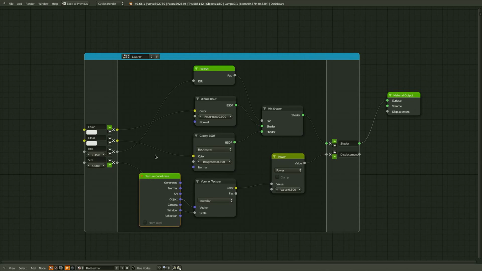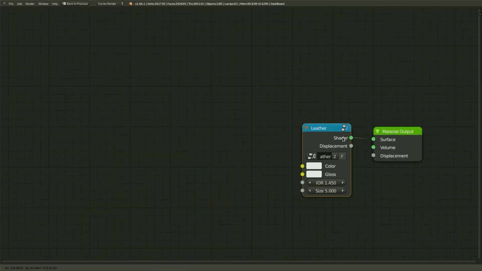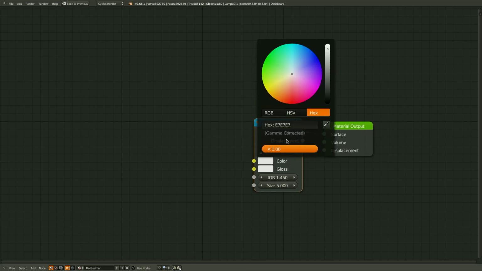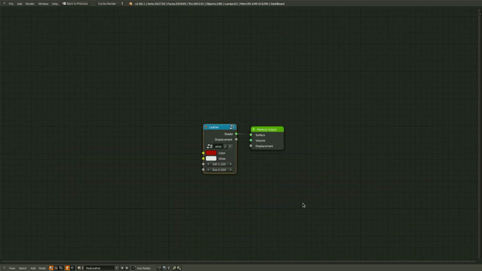This would be a white leather, very boring, nothing to it. And we wanted kind of a maroon color. So the color I'm going to go with is actually in hex, which Blender allows. And it's that color, A90E00. Alright, like so. I'm going to turn the IOR down to about 1.2 and leave the size alone at 5.